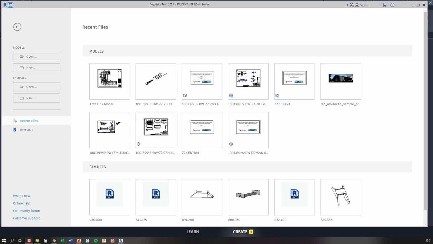Hello everyone, my name is Miguel Enriquez and today I will show you how to open the models that come by default in Autodesk Revit 2021.